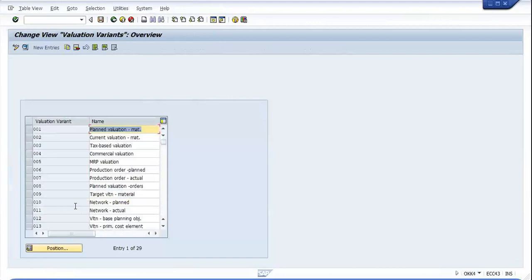We have different valuation variants. Basically, through this, we determine which value from the material based on the BOM is used for the costing, and which activity price based on the routing is used. So you can see here, we will create our new entry.